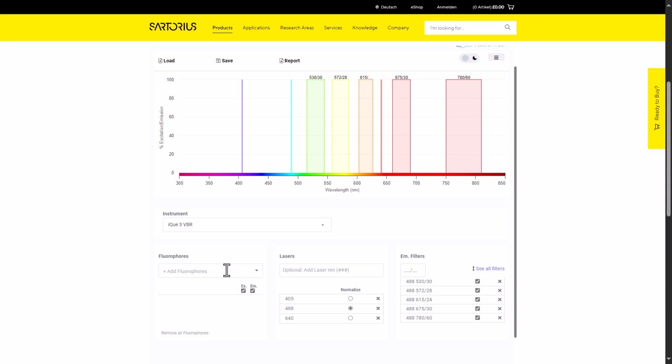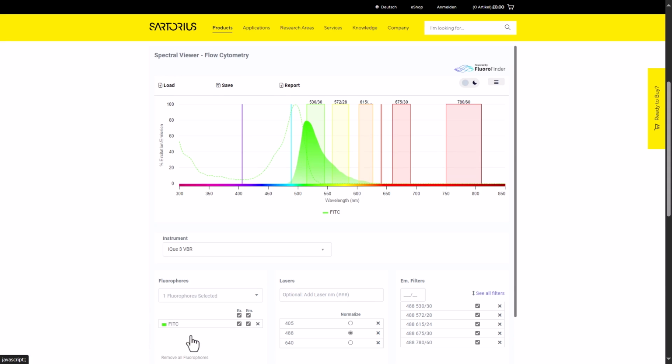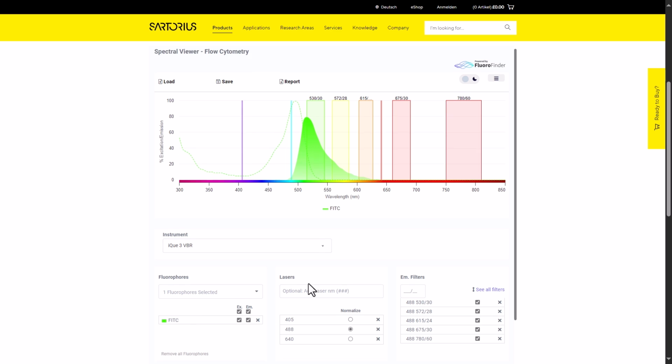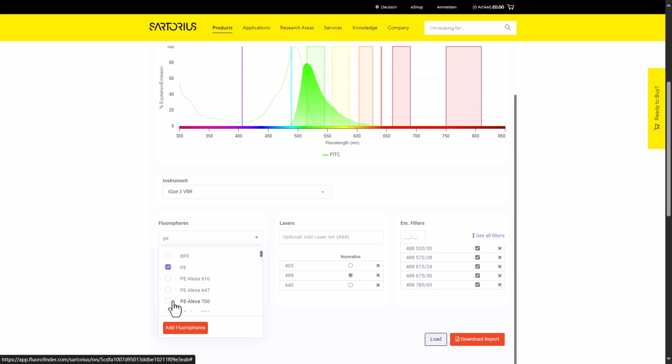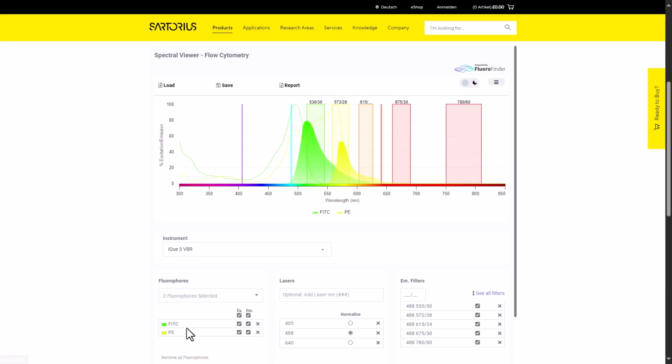In this example, I have selected the FITC fluorophore from the list and can see from the dotted line for the excitation spectra that it is strongly excited at the 488 nanometer wavelength of the blue laser. I can also see that the shaded region for the emission spectra crosses nicely with the 530/30 nanometer detection filter, also known as BL1 in the VBR iQue instrument. This shows that BL1 is the optimal channel to detect this fluorophore in.